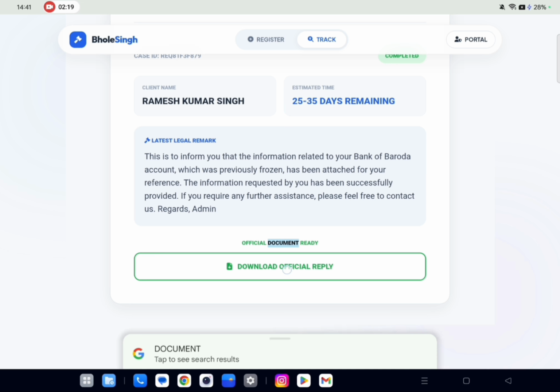Here is an official document. You can see here is the official information provided to Ramesh Kumar Singh from Bank of Baroda. As you can see, our client's details have already been received. This is the complete, transparent process at bholesingh.com.